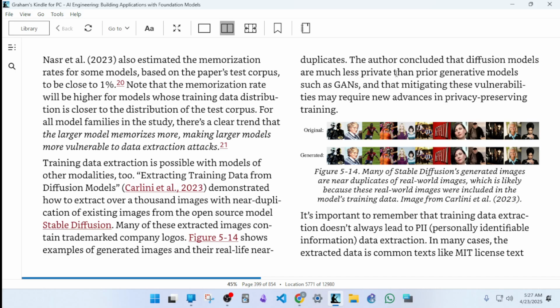Training data extraction is possible with models of other modalities too, extracting training data from diffusion models in 2023. So that paper demonstrated how to extract over 1,000 images with near duplication of existing images from the open source model Stable Diffusion. Many of these extracted images contain trademarked company logos.